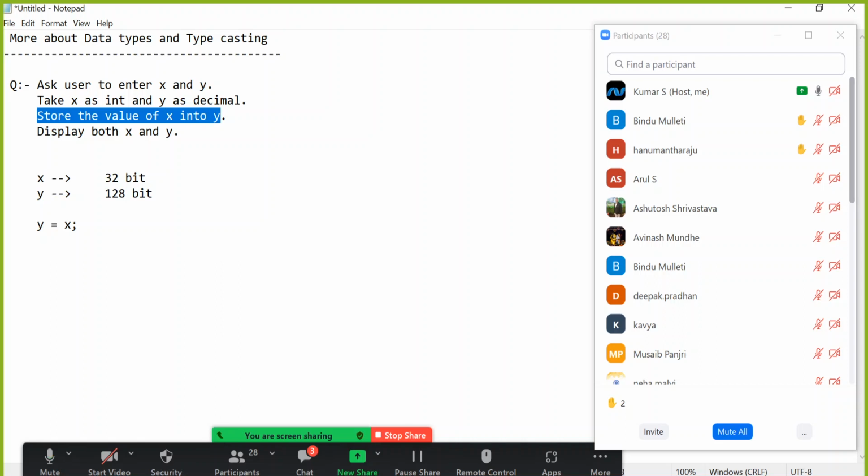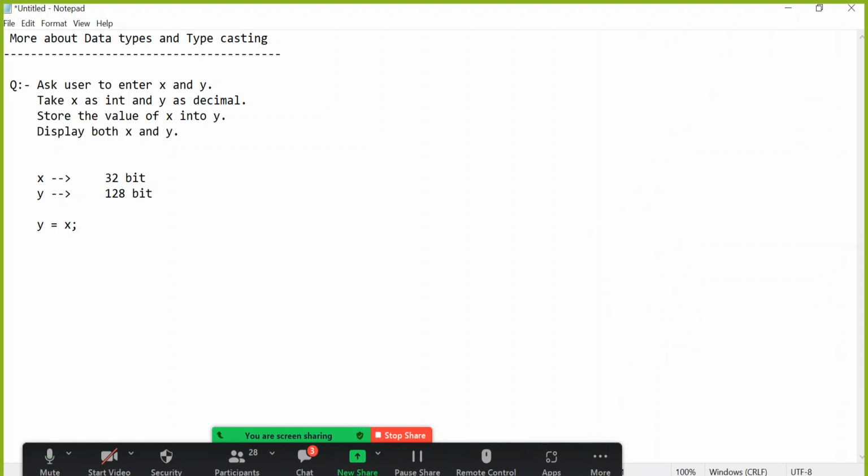So whichever is the giver, he will be on the right side. Whichever is the taker, he will be on the left side. So who is taking the data? y. Who is giving the data? x. Absolutely fine. Now, if I analyze this line in detail, is small memory going to larger memory or larger memory going to smaller memory? Smaller to larger. That means you can understand it like a small matchbox you are going to put in a travel bag.